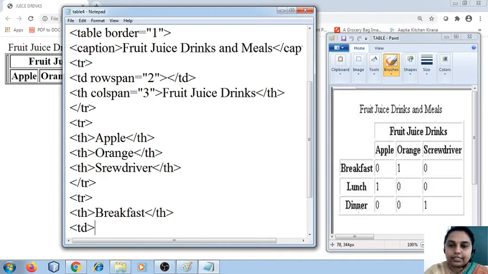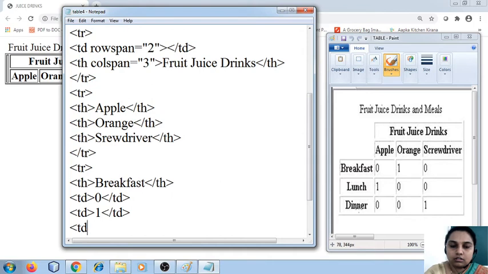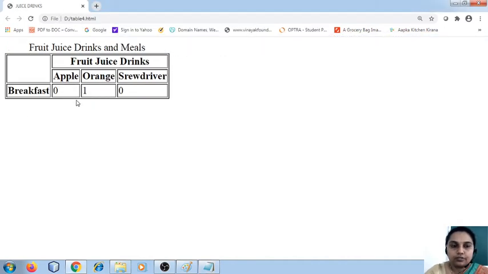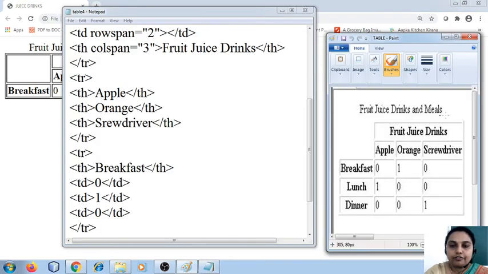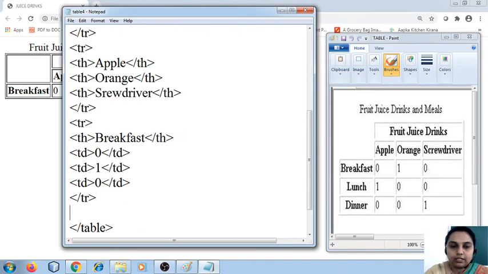It has the table data as 0. So this is going to be my first breakfast row. I click on save. Can you observe this? It comes exactly like our output. So I have finished with the breakfast row. Now coming to the next row, that is going to be my lunch row.